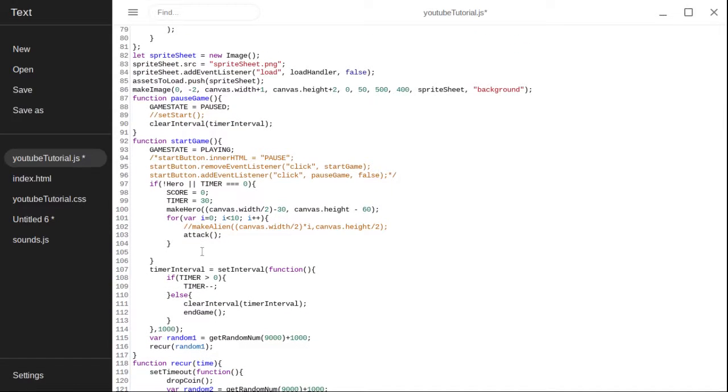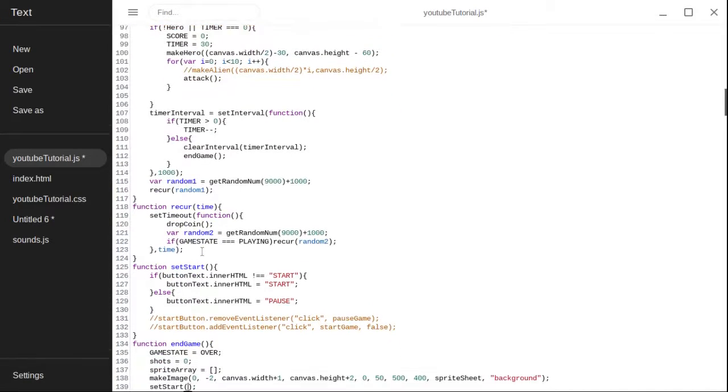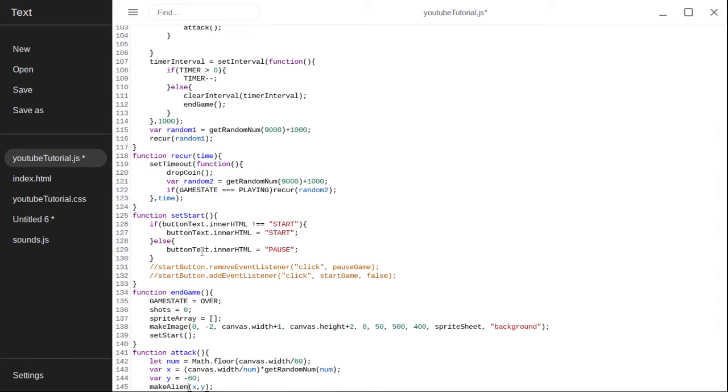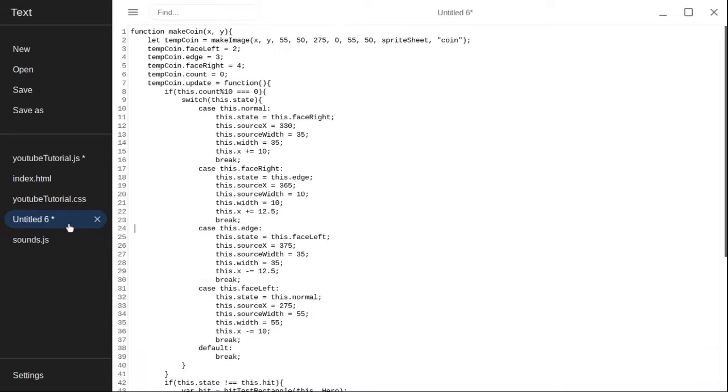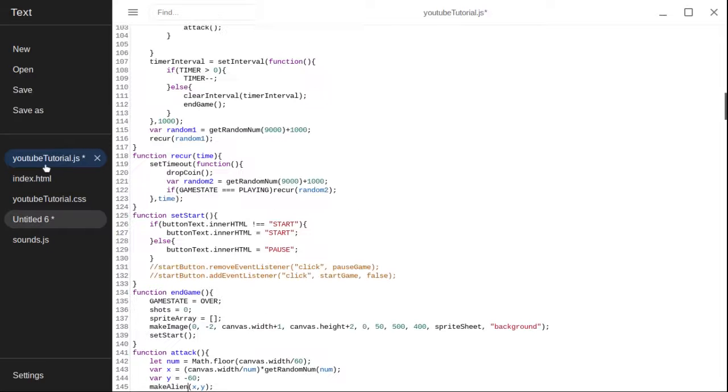Now, we haven't written drop coin, so we need to actually write drop coin. But just know that when your game starts, it'll start a random interval and it'll drop a coin sometime between 1 and 10 seconds. And then after it drops that coin, it'll drop another coin between 1 and 10 seconds later. Okay, so I'm double checking, make sure I got everything. And then now I know I need to actually write drop coin.